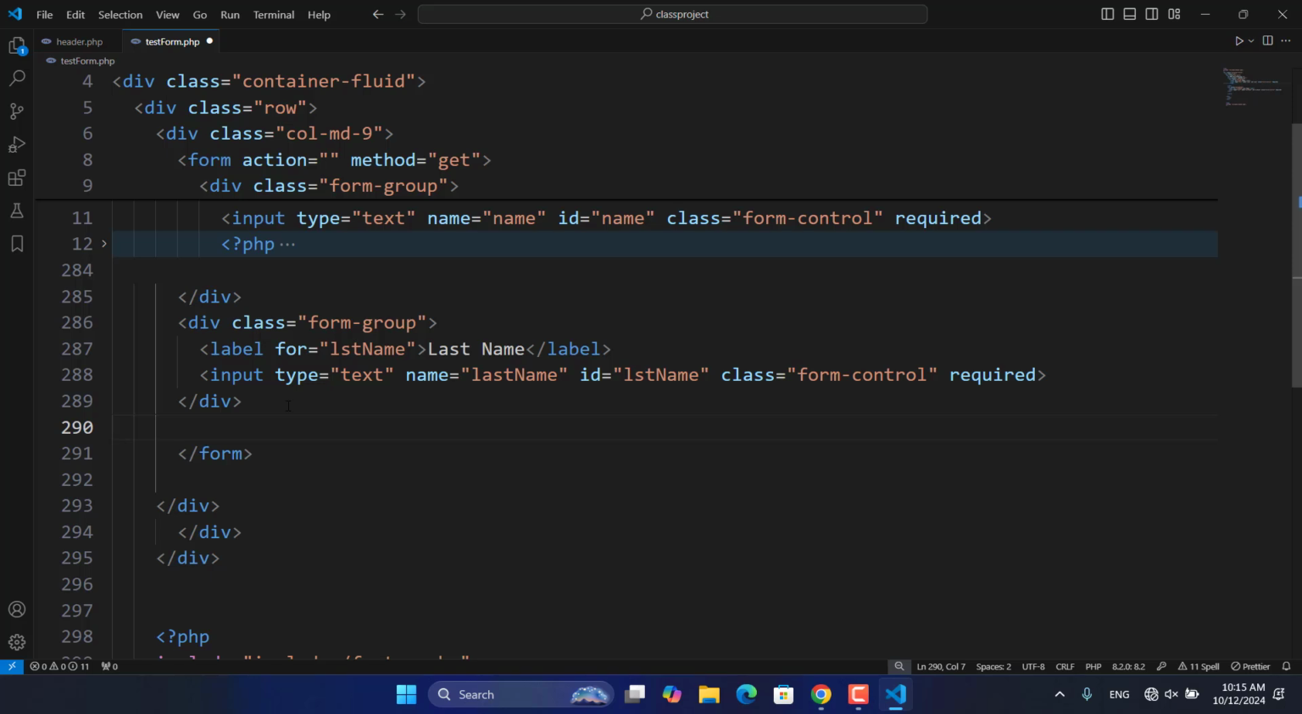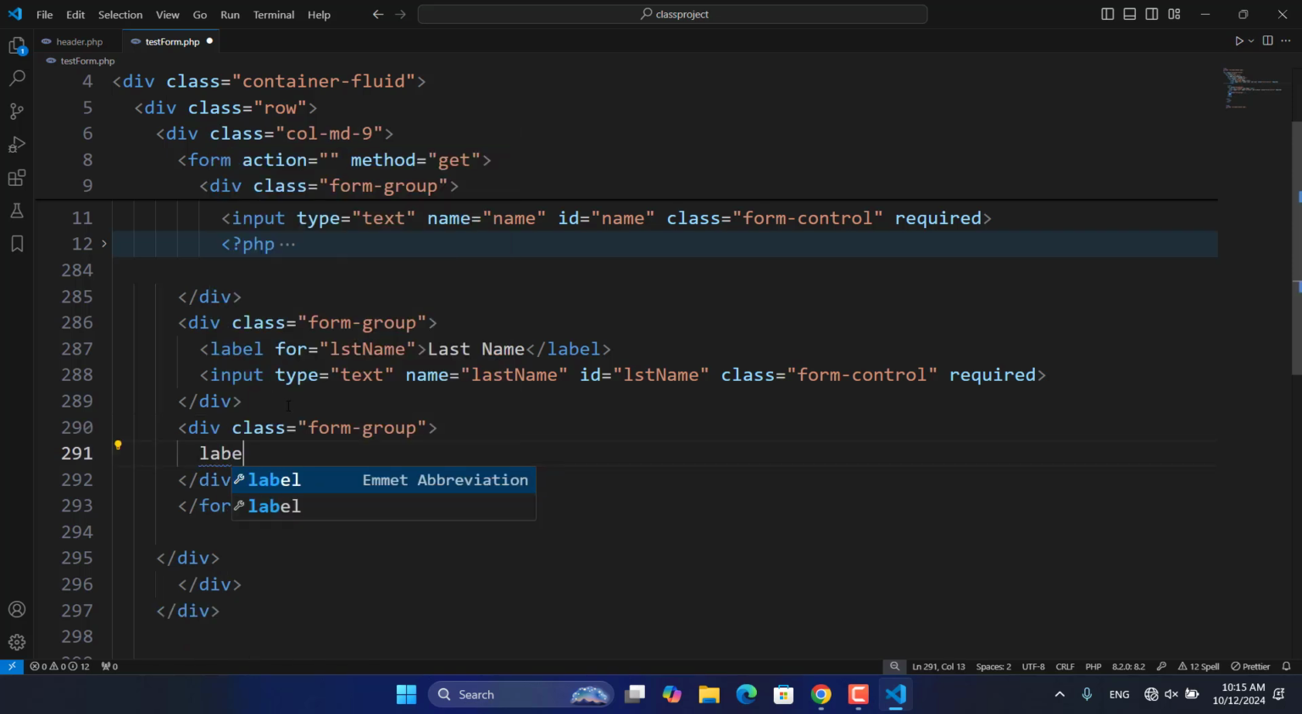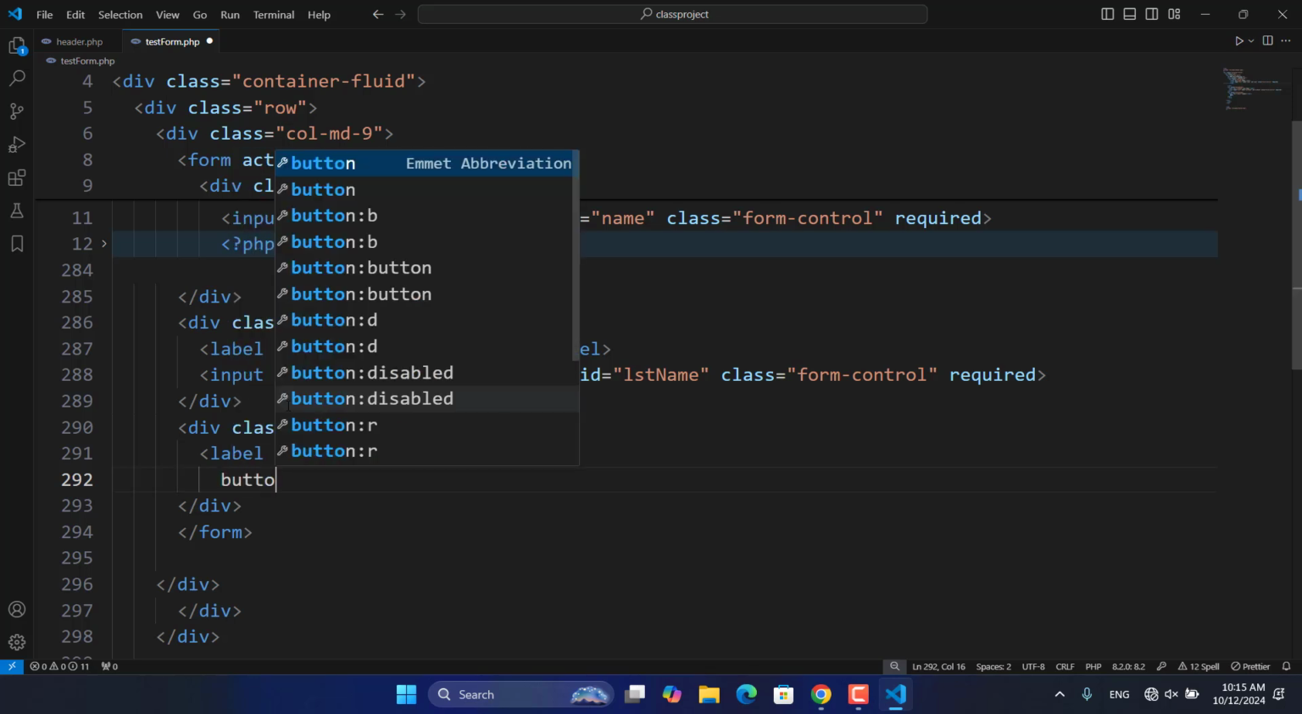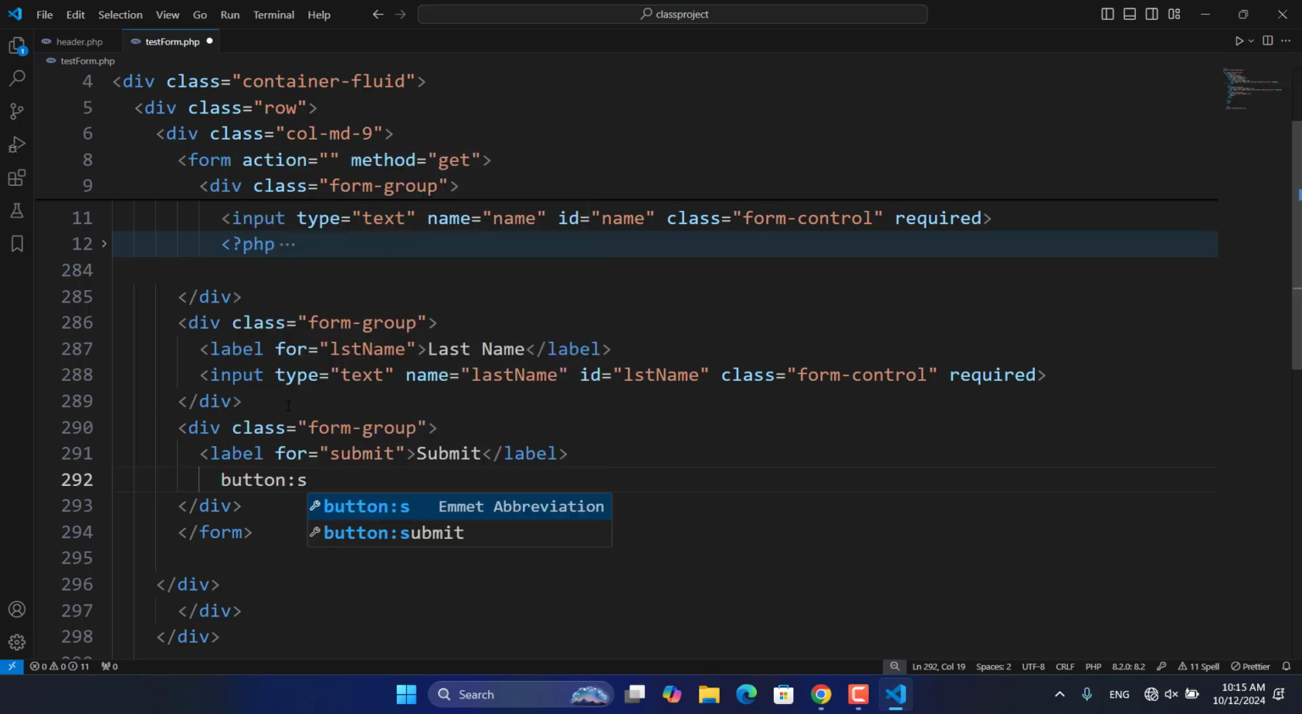Need one more. I need to define a button. The button needs a label like submit. You have learned this, I think. And then instead of input, I will type a button, button with type of submit. Then it's like save. The name should be save or submit, something else.